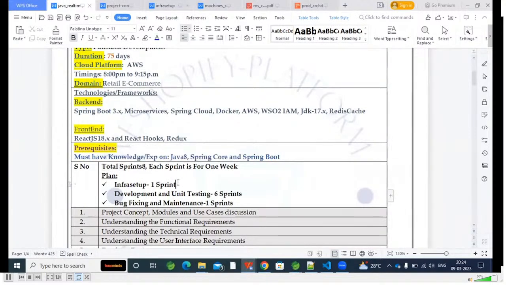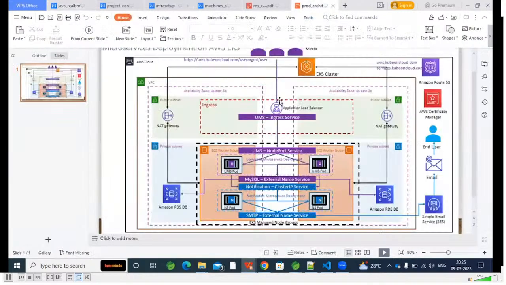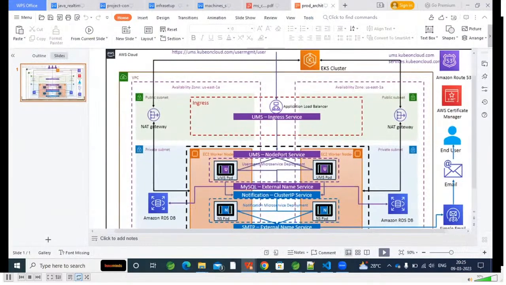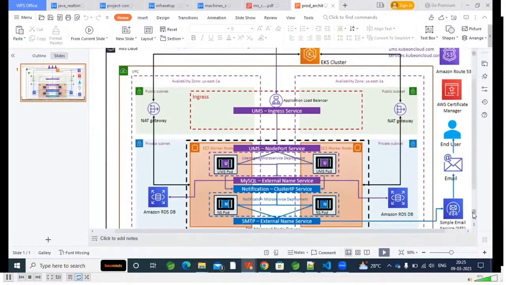So in this, the first week will go for the infrastructure setup. So what is there in infrastructure setup, right? Do we really need to spend 1 week for the infrastructure setup? Obviously, because this is our production infrastructure setup and also our development infrastructure setup.